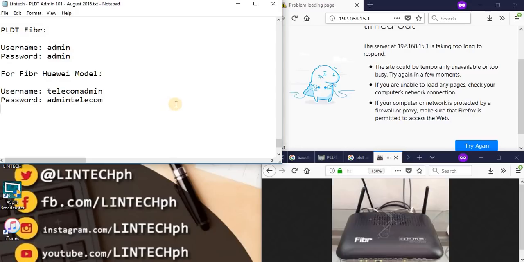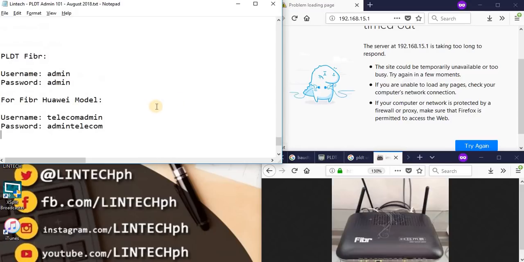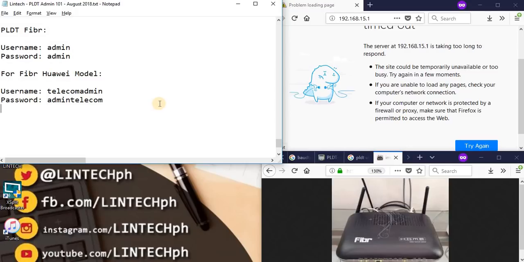Okay guys, I'll be ending it here. Hopefully this clarifies things for you. Na-clarify natin ang mga differences ng PLDT routers. And hopefully one of these 10 passwords worked for you guys. And if ever it did, please leave a comment and let us know which password worked for you and which model of router do you have, para mas malinaw sa ibang users and ma-confirm natin na nagwo-work talaga yung mga password na to sa inyo.